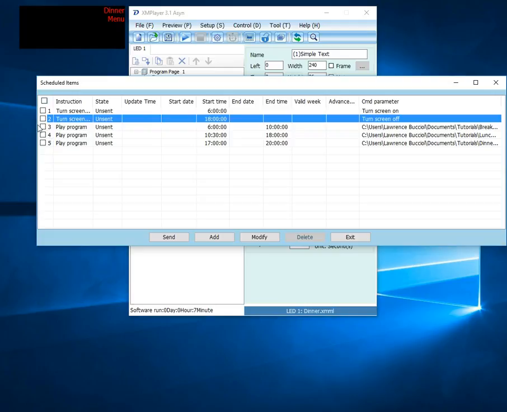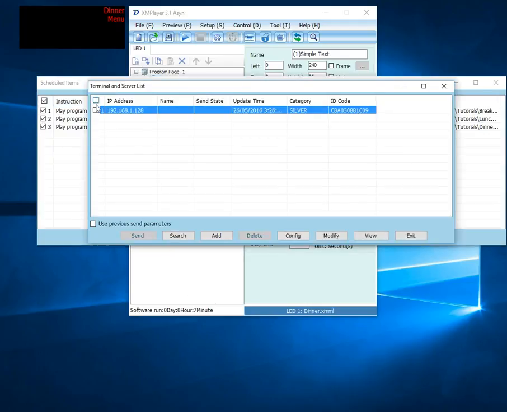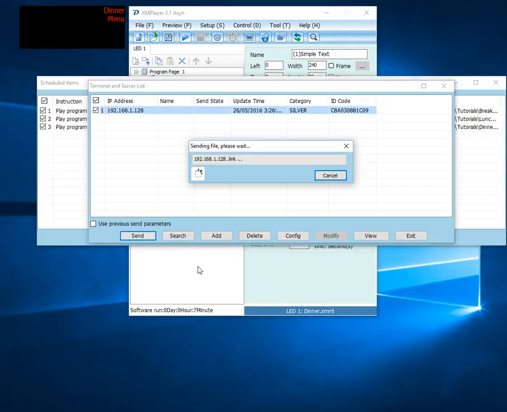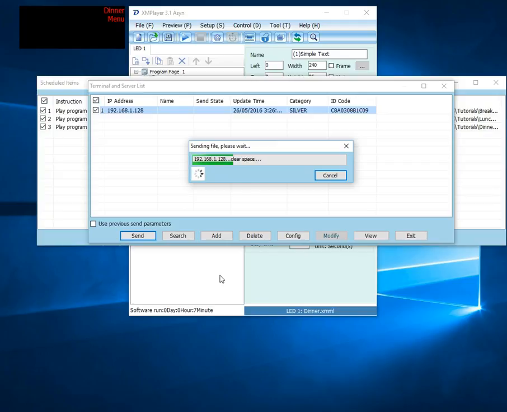At the moment, I would probably remove these two, delete, so that my sign is running 24/7. So that's a quick example. So now what I would do is send this to my sign, and as we said, I need to first of all tick it before we can send it. And once we send it, the sign will immediately start to do as scheduled.